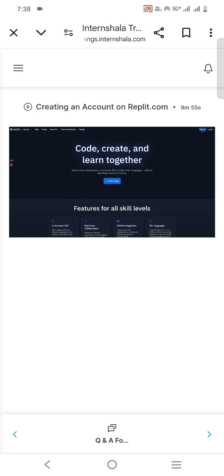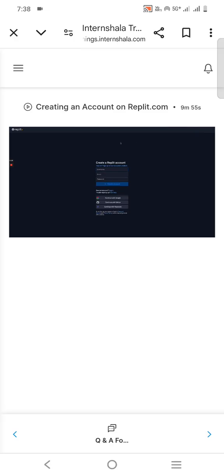And here you need to click on sign up. This is when you're creating your account for the first time. In future, you will have to log in. Once you're visiting the website again, you'll click on login. First time when you're creating your account, you will click on the sign up button. Okay, now let me click on this.